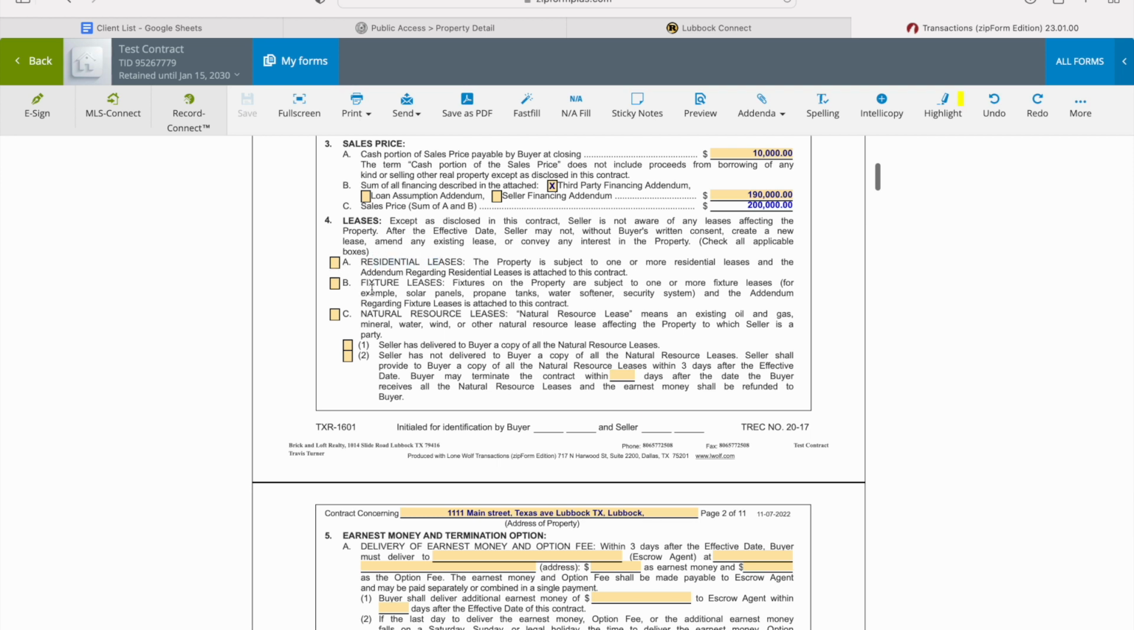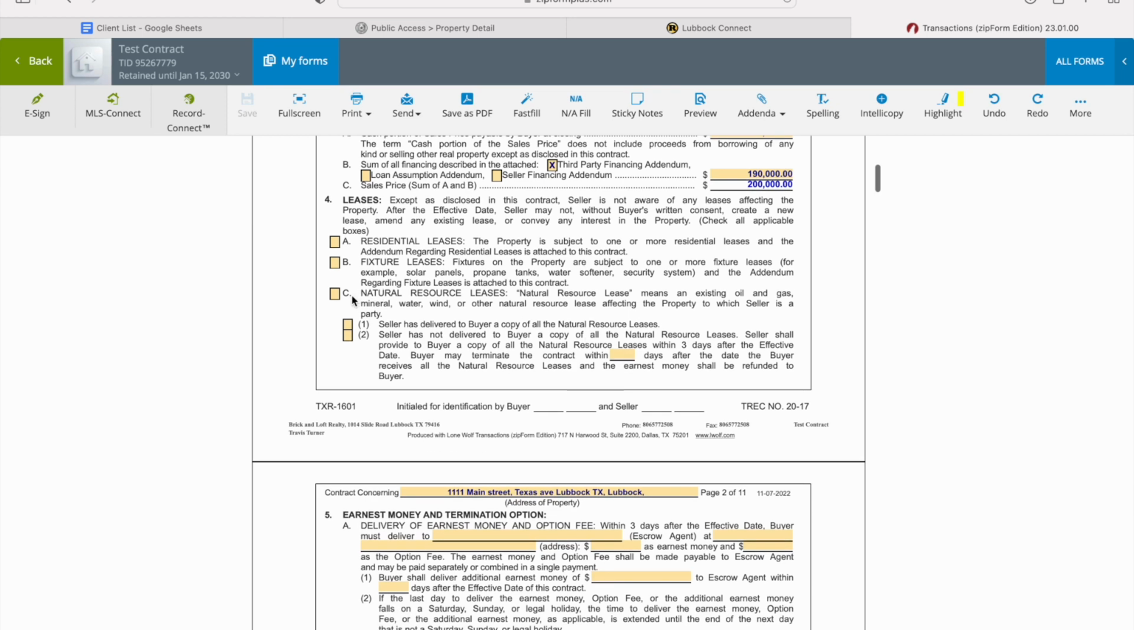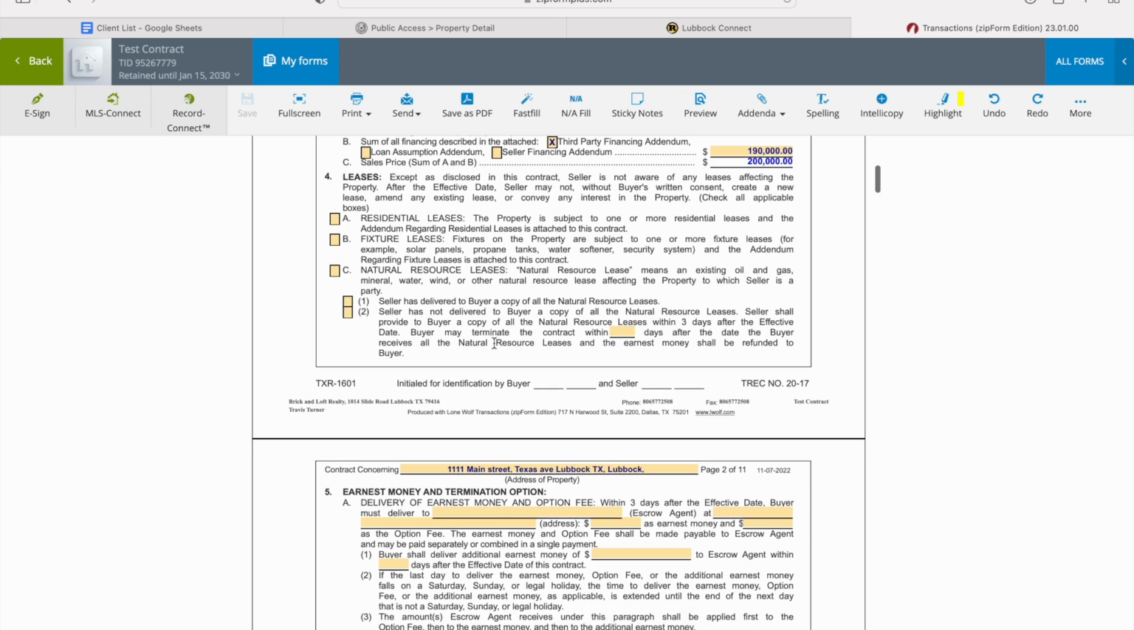This is box A. Typically, you will do fixture leases if they have anything. It says in here, solar panels, propane tanks, water softeners, security systems, things like that. Natural resource leases are not going to be used very often because you're going to be dealing with 1 to 4 actual property, so there's not going to be a whole lot of natural resources that even transfer. So most of the time, you will leave this one blank. You may check residential leases and you may not.